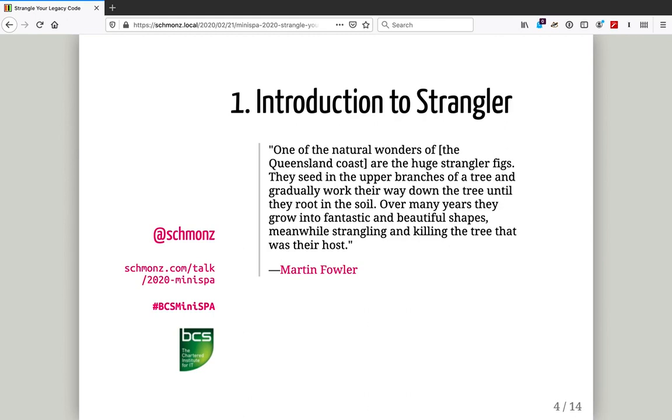But first, the best explainer for any concept is usually Martin Fowler. Here's his explanation. One of the natural wonders of the Queensland, Australia coast are the huge strangler figs. They seed in the upper branches of a tree and gradually work their way down the tree until they root in the soil. Over many years, they grow into fantastic and beautiful shapes, meanwhile, strangling and killing the tree that was their host. That is vivid. So you can imagine something like an architecture diagram, except it's a tree and a vine, and eventually it's more vine than tree by the end.